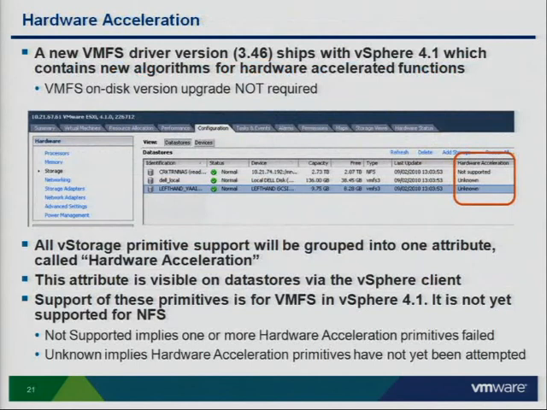Now, when we ship 4.1, the VMFS driver is a new version, 3.46. It is to support the primitives, and the on-disk version upgrade is not required, to note. You will also notice here on the configuration storage page, there's a new column at the end that reads hardware acceleration, and it shows 3 states. The first state is not supported for NFS type, and the reason being the 3 primitives are only supported for block SCSI and not yet on NFS.